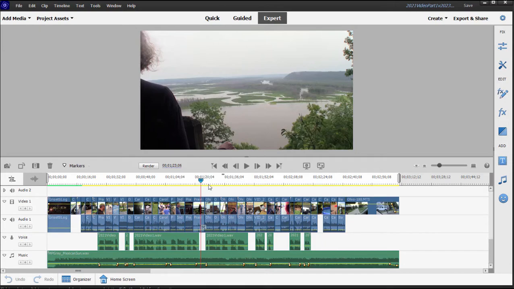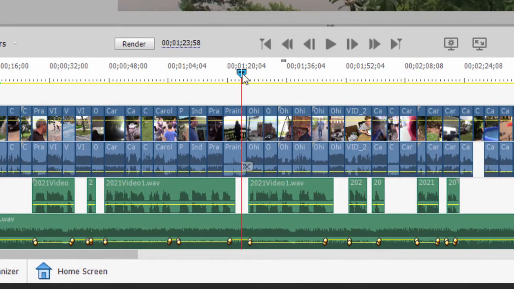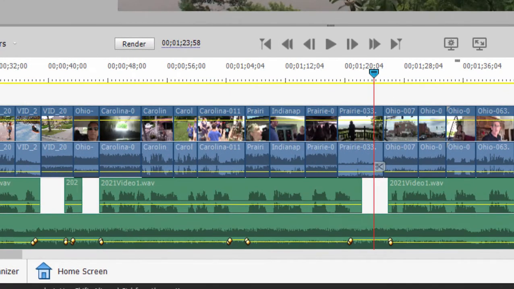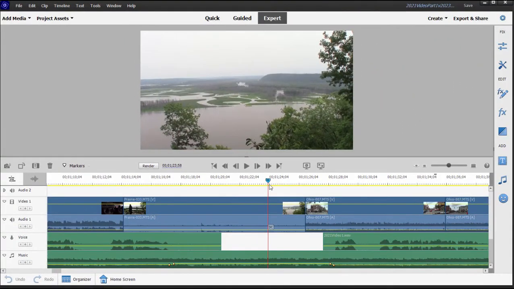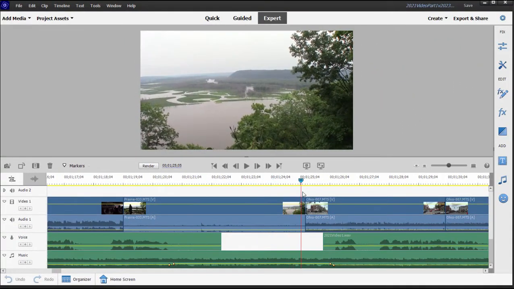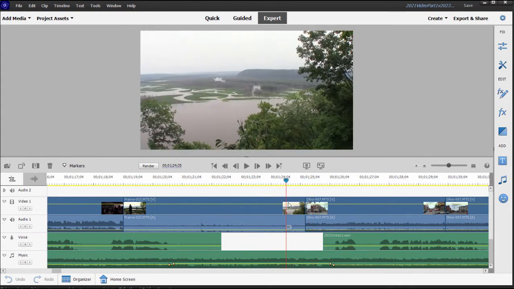I'm going to just zoom in on a spot on the timeline. I'm going to do that just by putting the playhead right here in the middle of my movie. I'm just going to press the plus button on my keyboard to zoom in. Could also have done it with the slider here. And right here I've got a hard cut between this scene and this scene here. I would like to add a little transition.